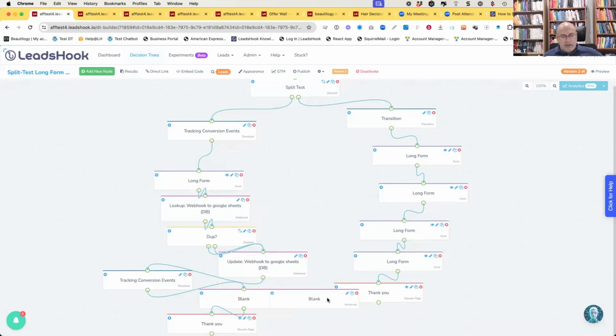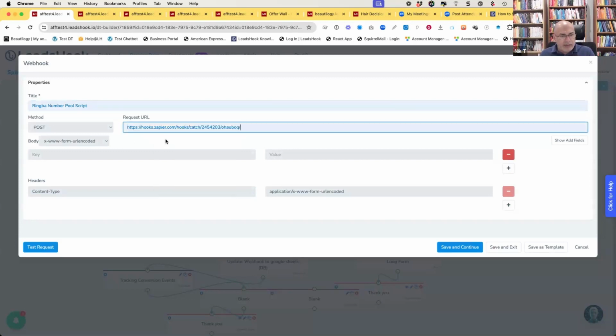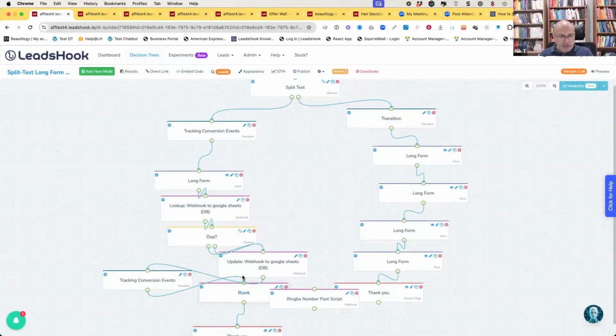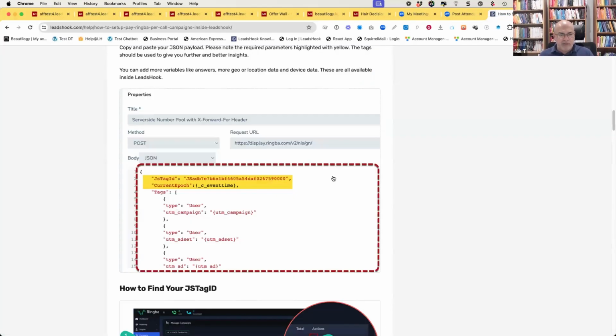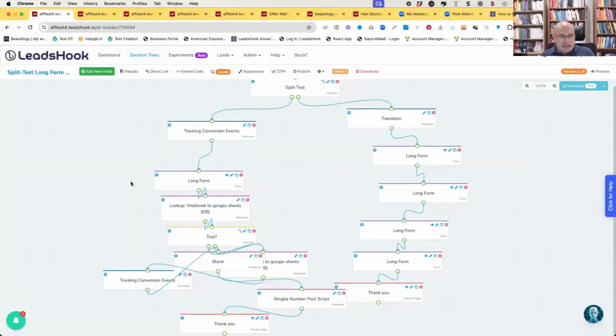Webhook. So this one's going to be Ringba. There you go. All right. Okay. My Ringba script will be just above this here. So my setup would look something like this. In fact, if you check out the video on the page here, you'll see that's what I explained in that video there. All right. So that's the setup.